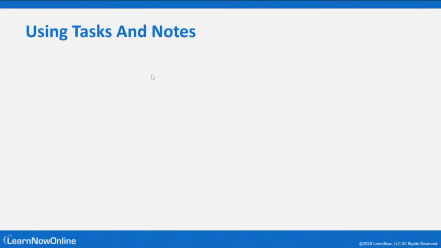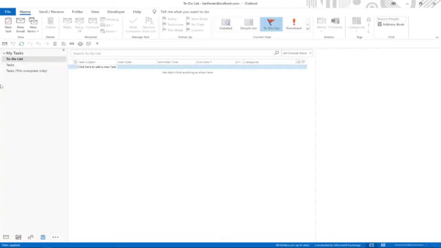Outlook tasks and notes. Let's take a look at how to create tasks and also how to create notes. Here we are in the task area in Outlook. We can get to this by clicking on the clipboard down here in the lower left-hand corner. And when we do, the Home tab will reflect different icons and commands that are related to tasks. So to create a new task, we're going to go ahead and just click the New Task button here.